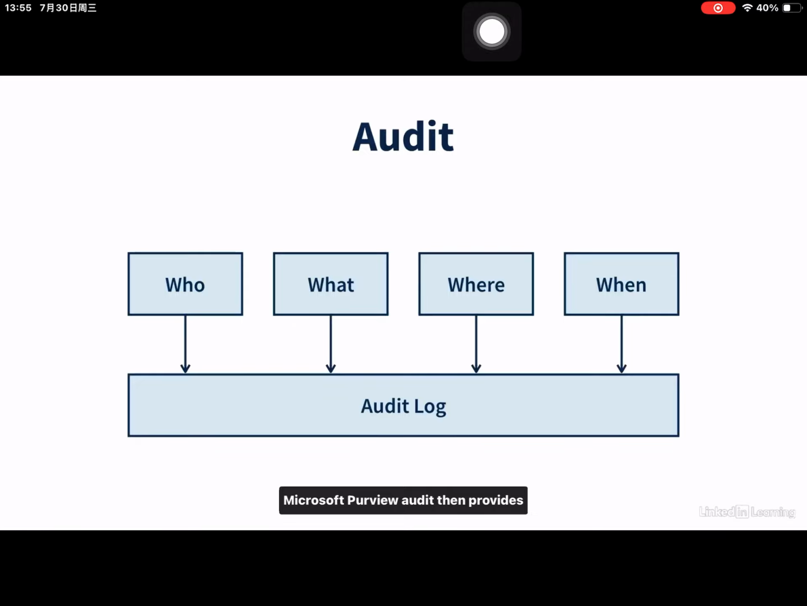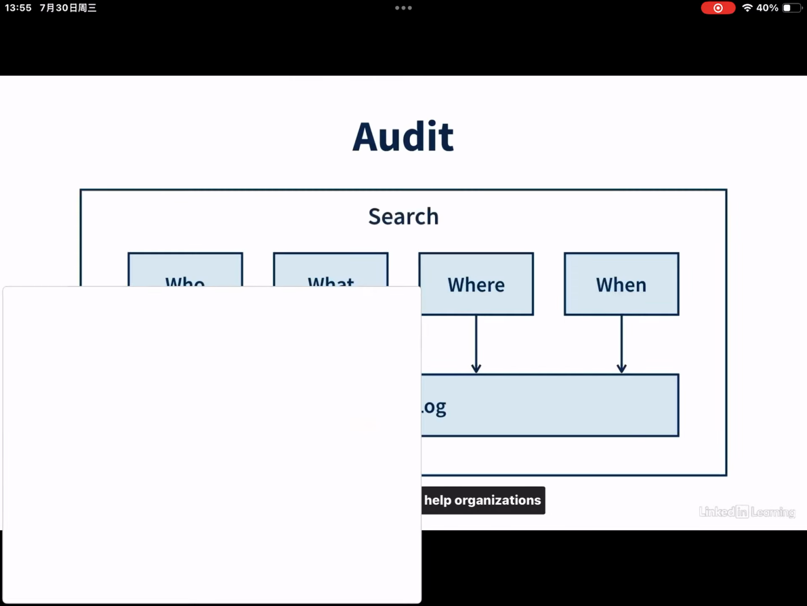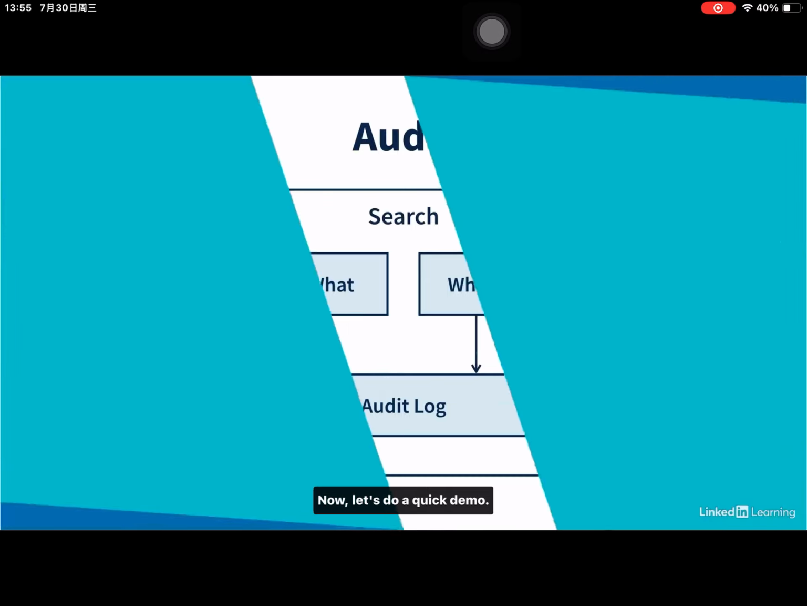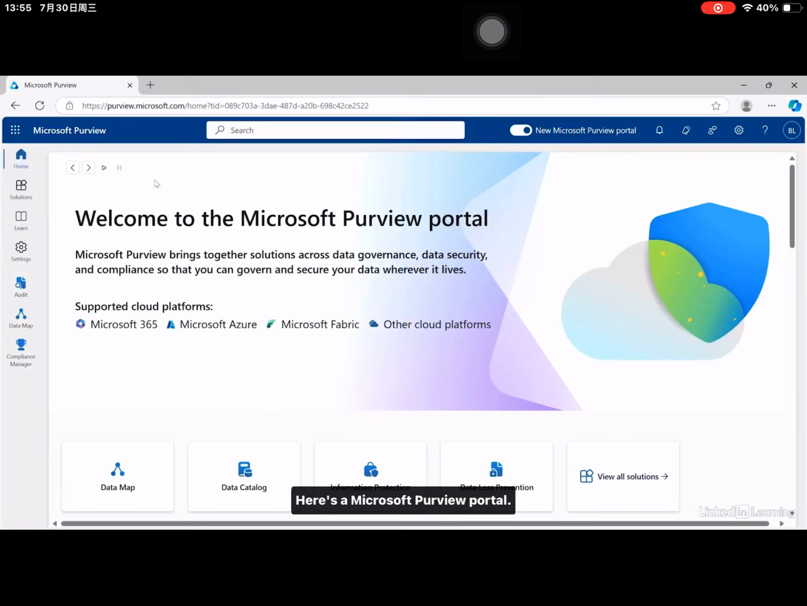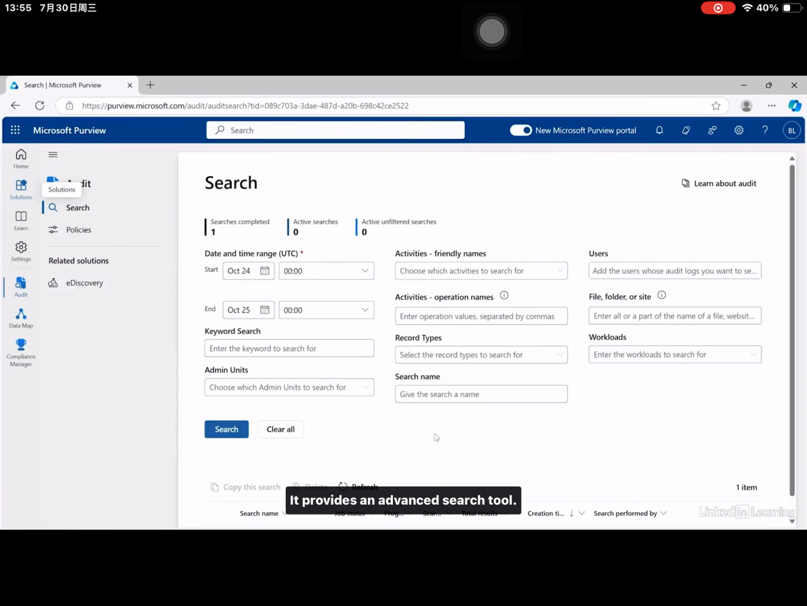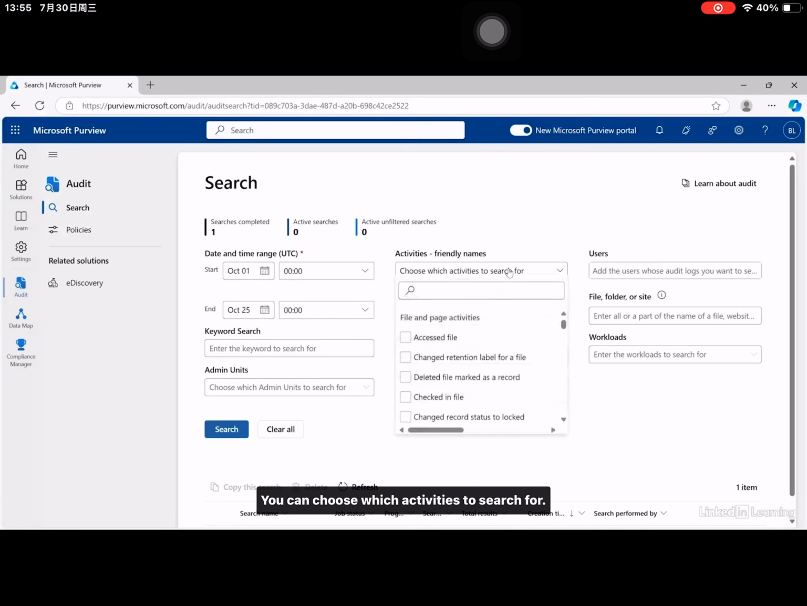Microsoft Purview Audit then provides a powerful search tool to help organizations discover the required information. Now let's do a quick demo. Here's the Microsoft Purview portal. Let's choose the Audit solution. It provides an advanced search tool. You can specify the date and the time range. For example, from October 1st to today. You can choose which activities to search for.